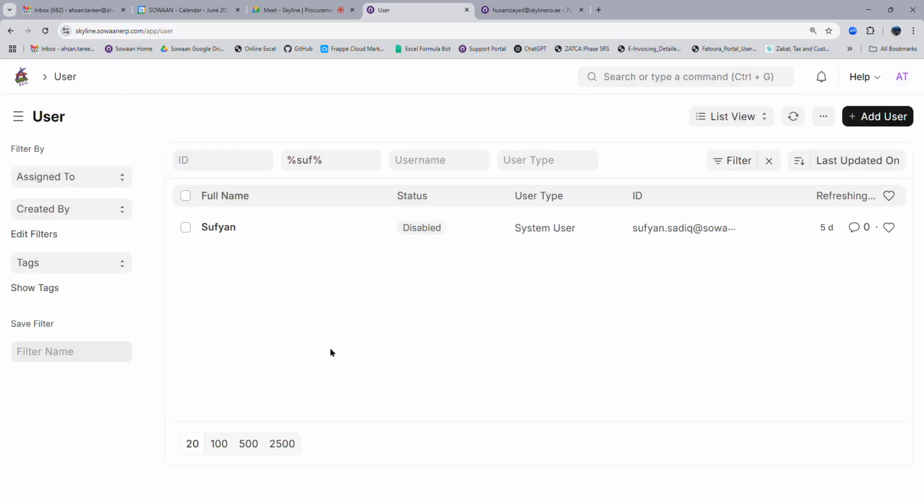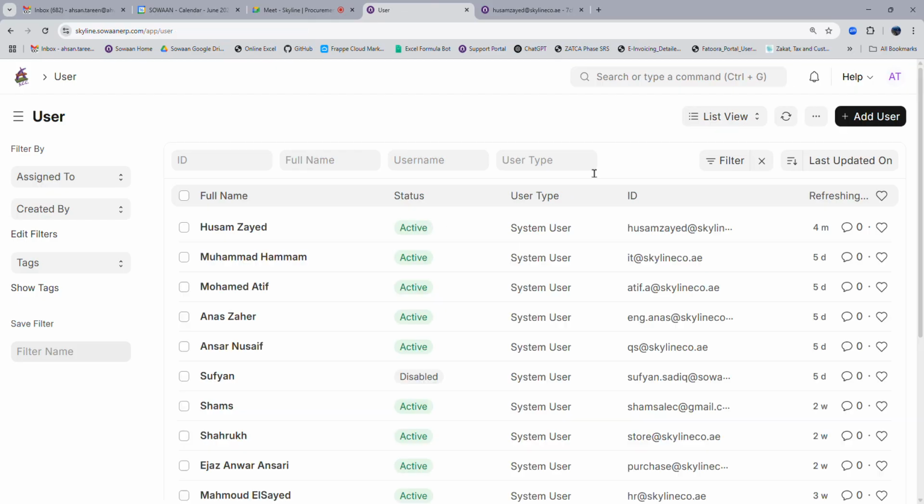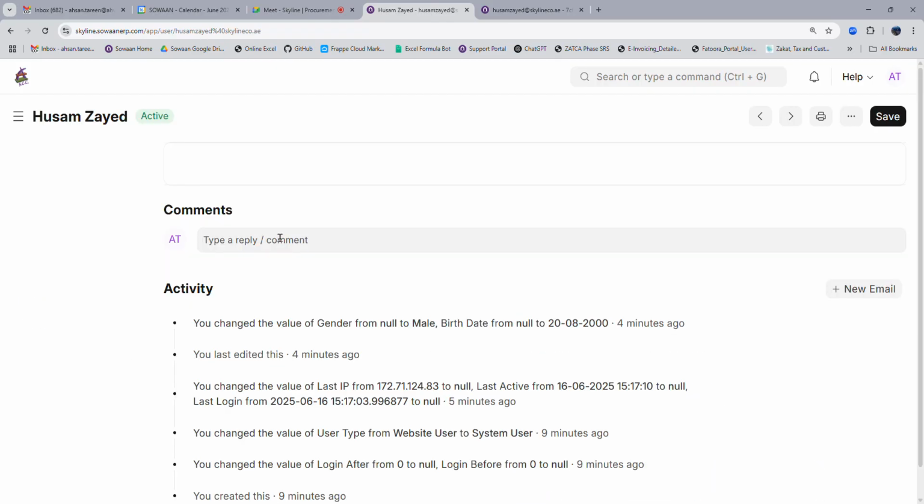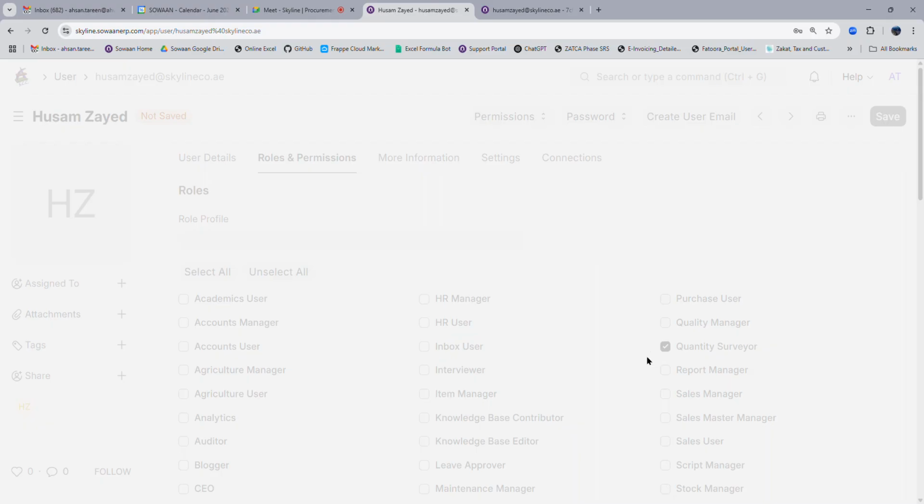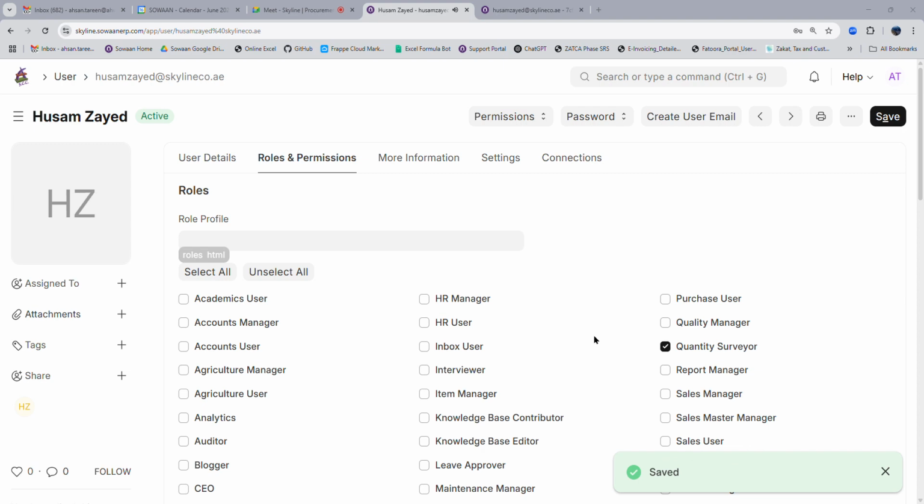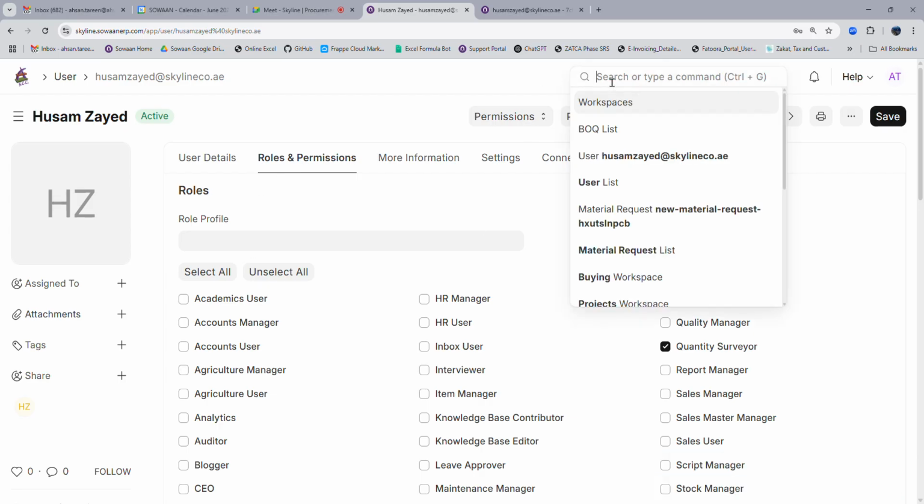Because his user is new, there will always be a requirement to configure or assign him a role so that he can start working completely with the stuff. Currently, I'm going to make him quantity surveyor as well because he is also a project manager. So obviously, he will have access to all of the stuff like BOQ. So just a minute, yeah. Maybe I need to edit it.